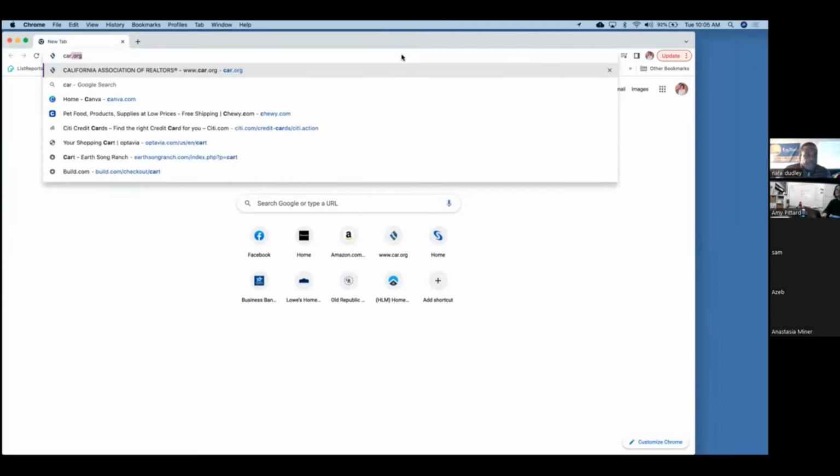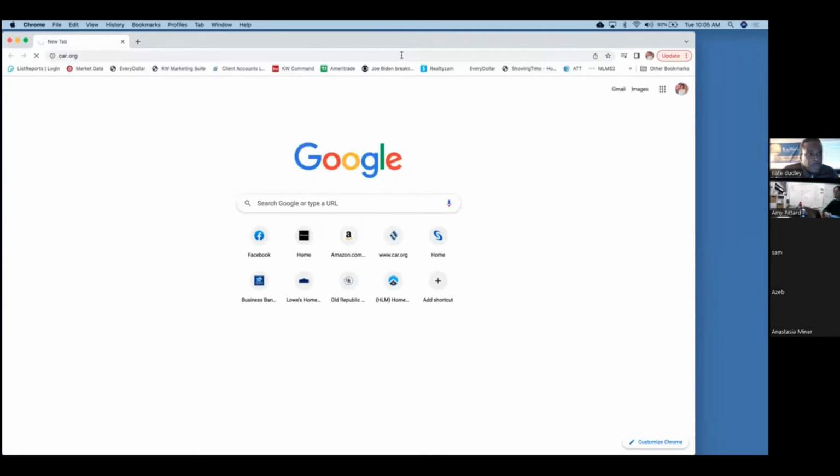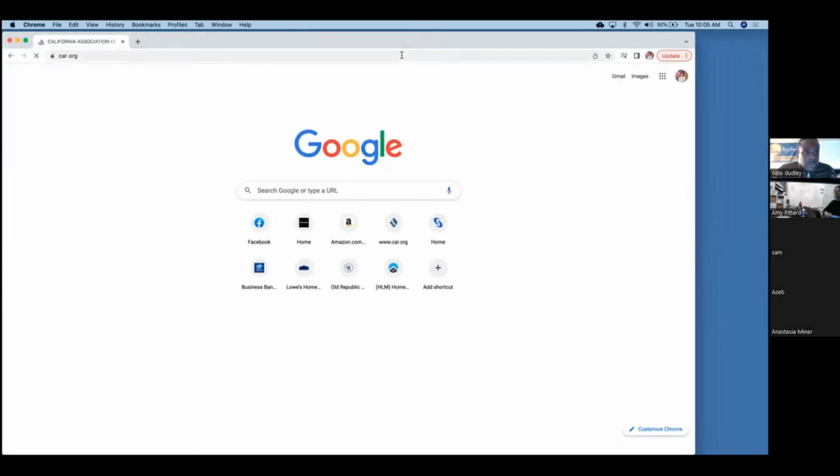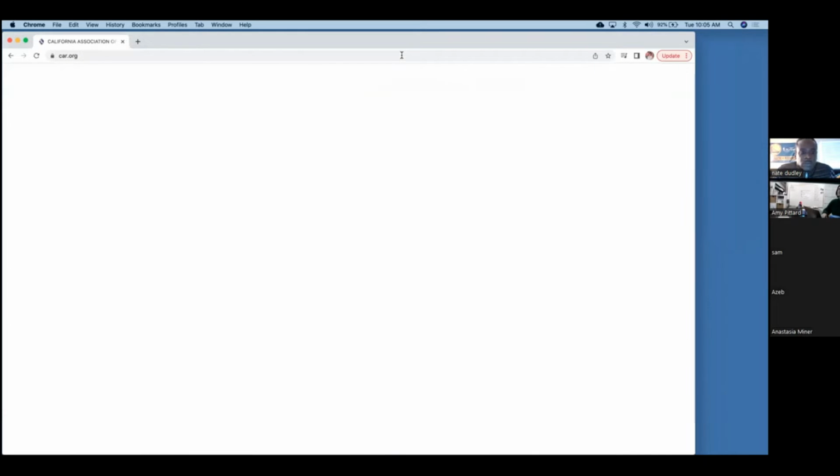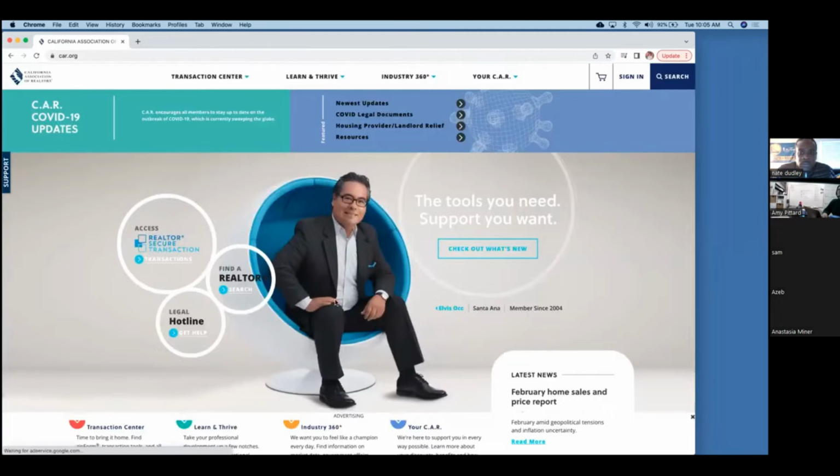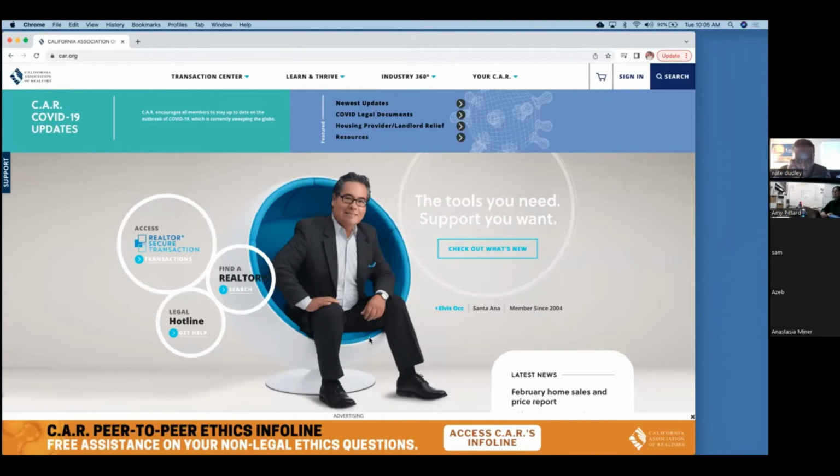So to log into your Zip Forms, which is where you're going to find your purchase agreement, you go to car.org, car.org, car.org. Once you get to car.org, you'll be like, Amy, that doesn't look like Zip Forms. In fact, there's not even anything that says Zip Forms. I know, it's so confusing. I'm sorry, I didn't design this system.